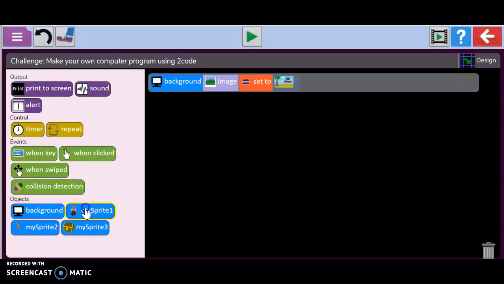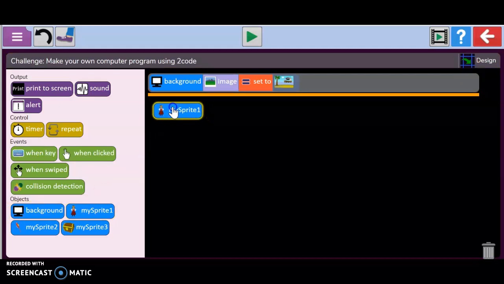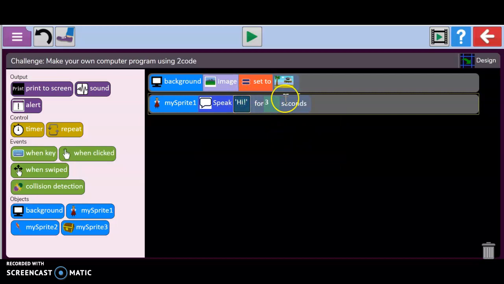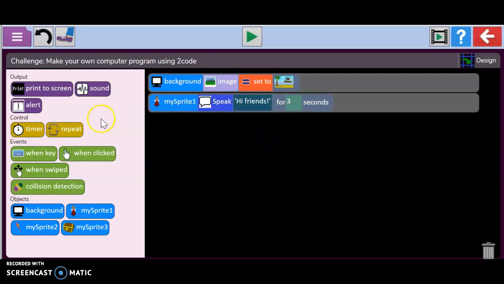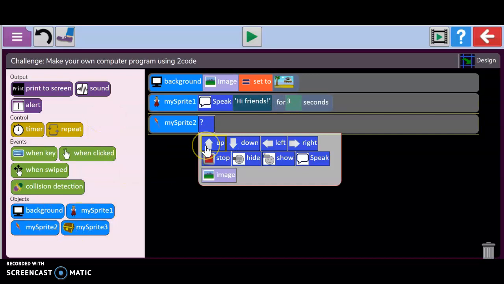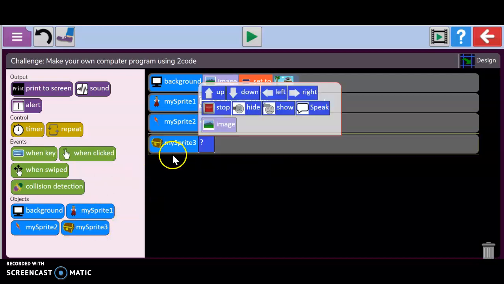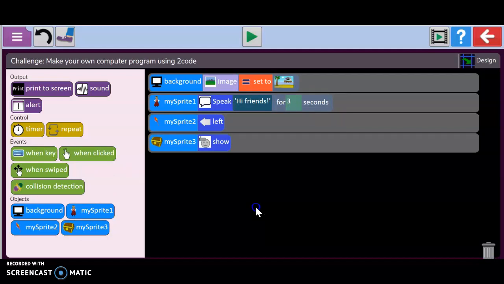So the first one that I want to put in is, I now need to tell my program to add in the pirate girl, and maybe she can speak, and you can add in, hello friends. Then I want my parrot to come in, and maybe I want my parrot to just fly from left to the left. And then I want my treasure chest in, and I just want my treasure chest to show.